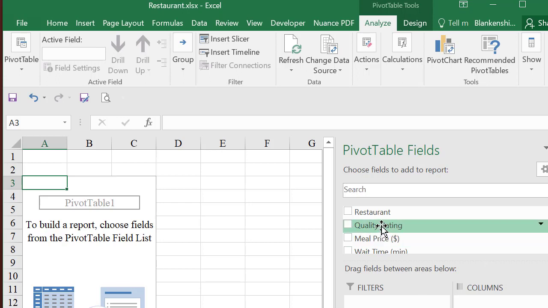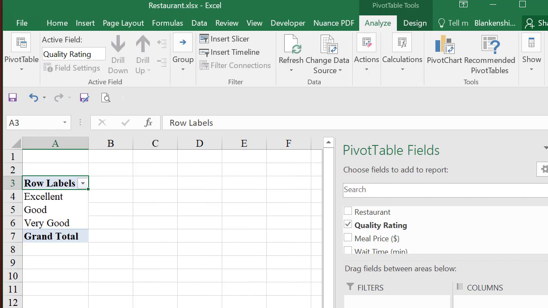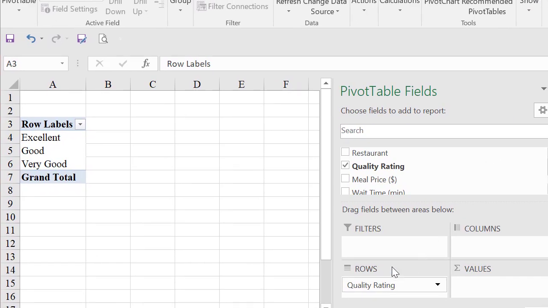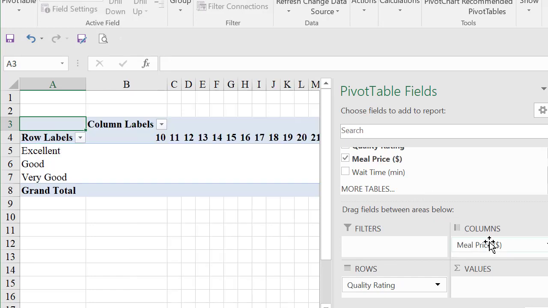We're going to drag quality rating to our rows. Notice that when I drag it, it automatically checks it. If you just checked it up here, it would have tried to assume where you want it to go. Let me show you where that is. So you'll notice that I dragged it down here. Just literally grab, drag and drop. And I'll show you how to do the second one. The second one is to drag meal price to our columns. So you can see meal price is now in there.